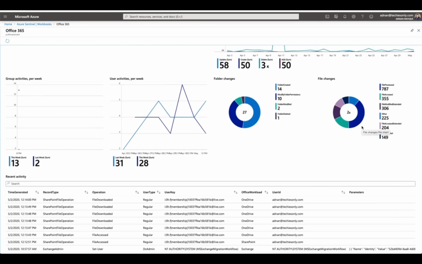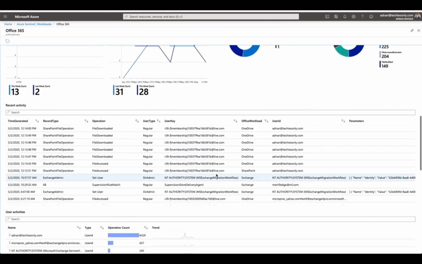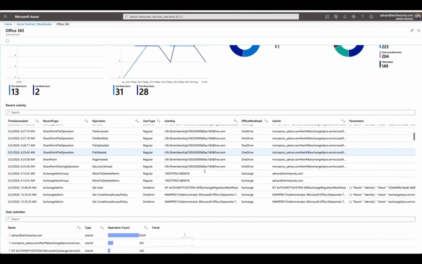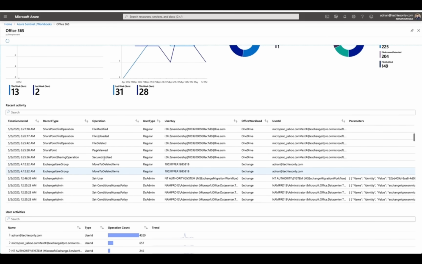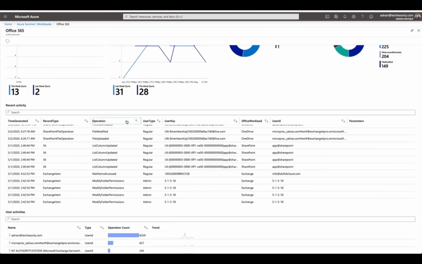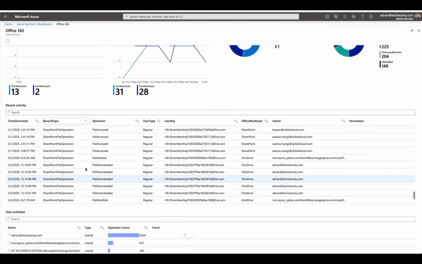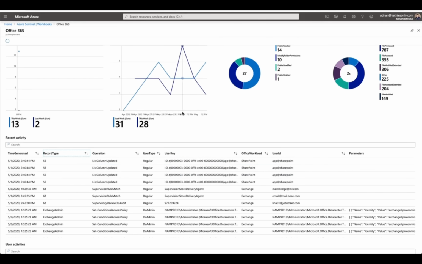As I said before, this is a 360-degree, bird's eye view of your whole tenant, in this particular case of Office 365. You can see all this information on the screen. Exchange admin, Exchange set conditional access policies, move to deleted items, all that stuff. You can sort them, by record type, for example. Let's try this one, record type generated.